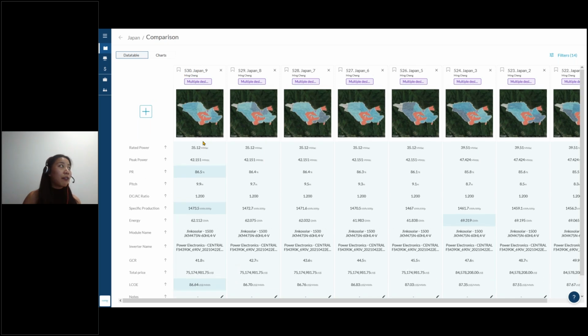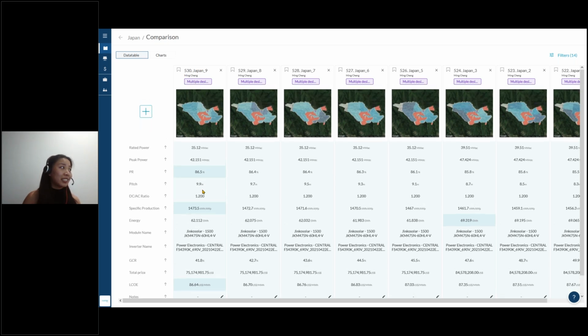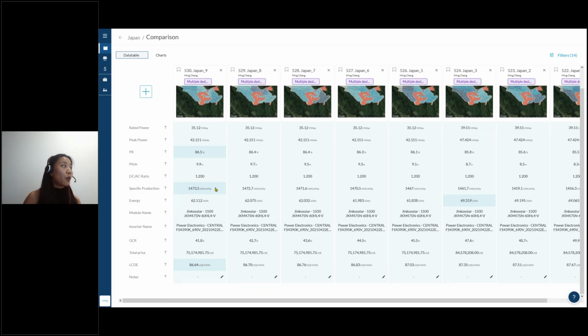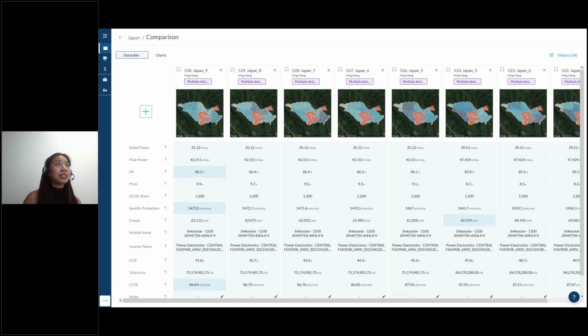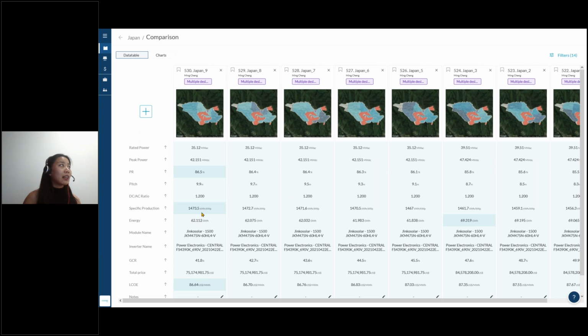And we can see that 530, which has relatively the longest pitch distance, has the best PR, which is quite obvious because we have the minimum shading loss from row to row compared with other designs. And then, of course, we have the best specific yield and LCOE. However, we do see that the 524 design, which has a pitch distance relatively in the middle, actually has the best energy yield. Compared with the 530, it has about 10% energy yield difference.